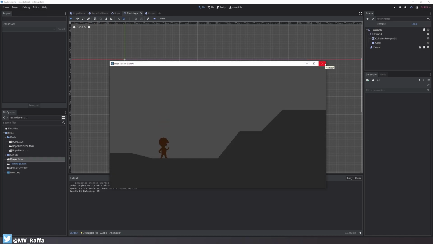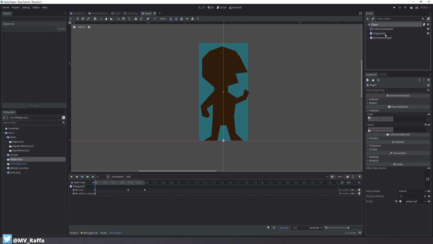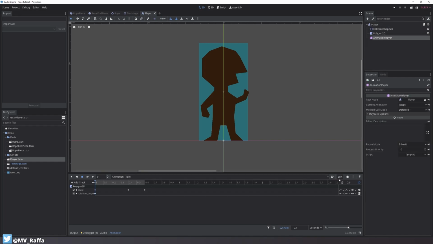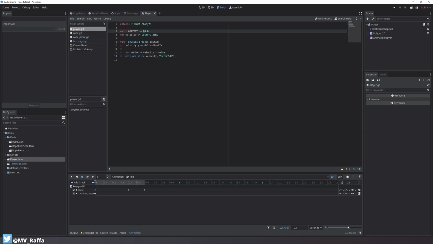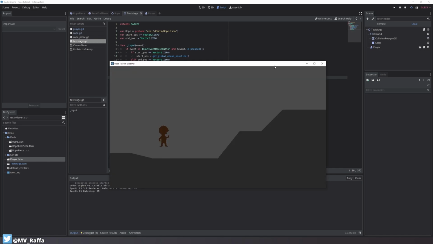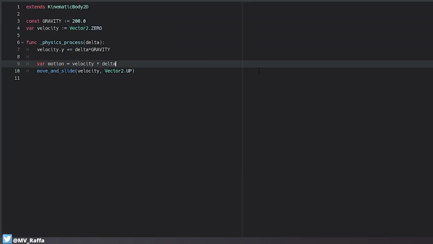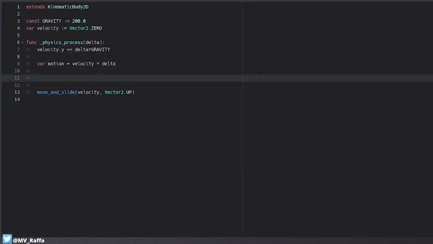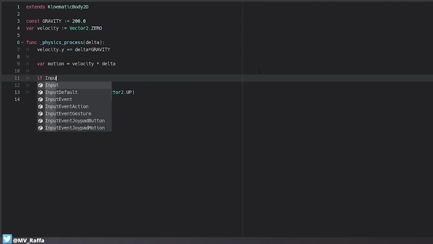As you can see, gravity seems to work perfectly, but the idle animation wasn't set to start automatically, so let's do that. Back in the script, I also want to increase the gravity as it was a bit too slow. Now everything seems to work, and let's continue with our script.